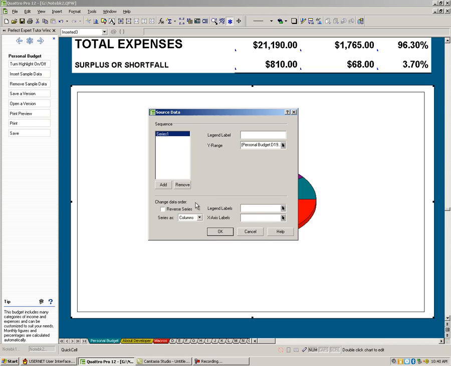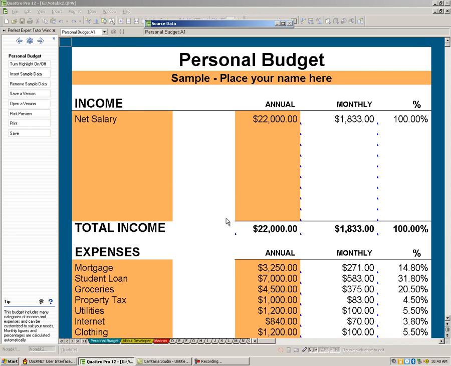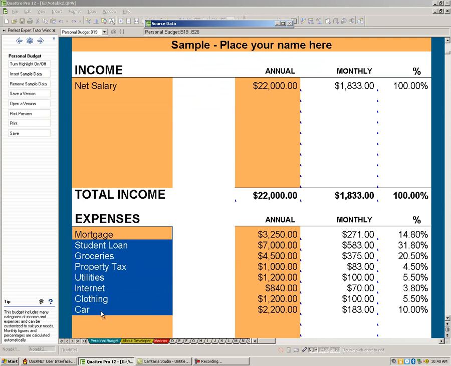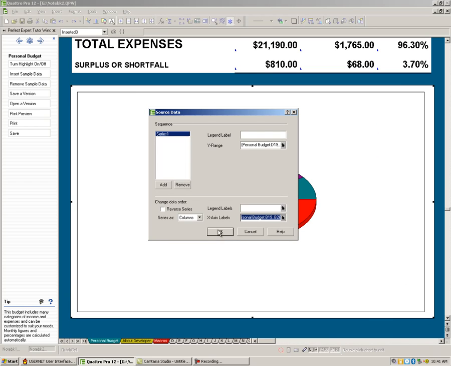I want to have an X-axis label. And I click on this, and it's going to pop me into my spreadsheet to put in the titles. So that would be my expenses, the titles that I have. So mortgage down to car. And in order for me to go back, up at the top here, you'll see that there is a source data window that's been minimized. We're going to maximize that, and we'll click OK.